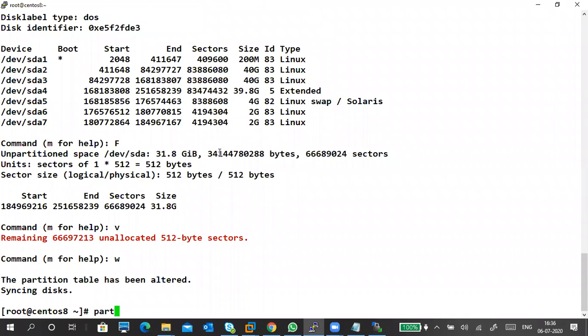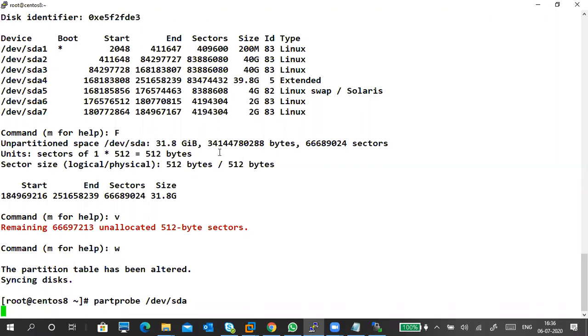Next is partprobe. partprobe /dev/sda, that's enough. It is completed, now the kernel is updated. Now we have to create mkfs.ext4. There are a lot of different options and sizes, but I'm going with the direct one. So I want to create an ext4 file system.